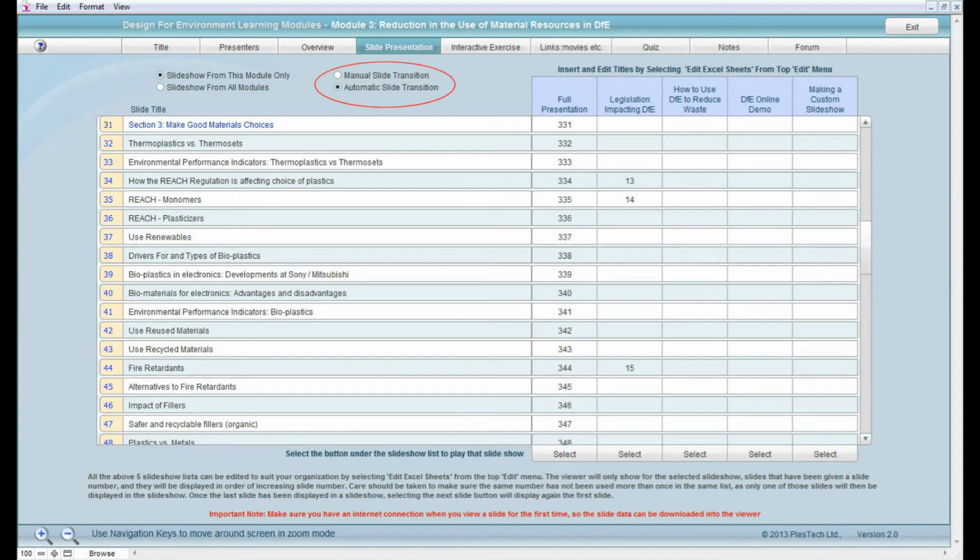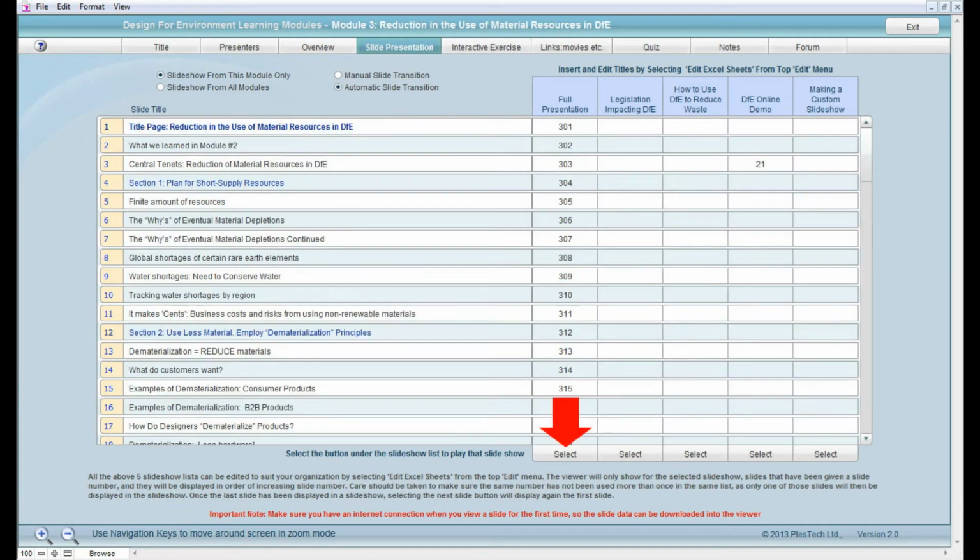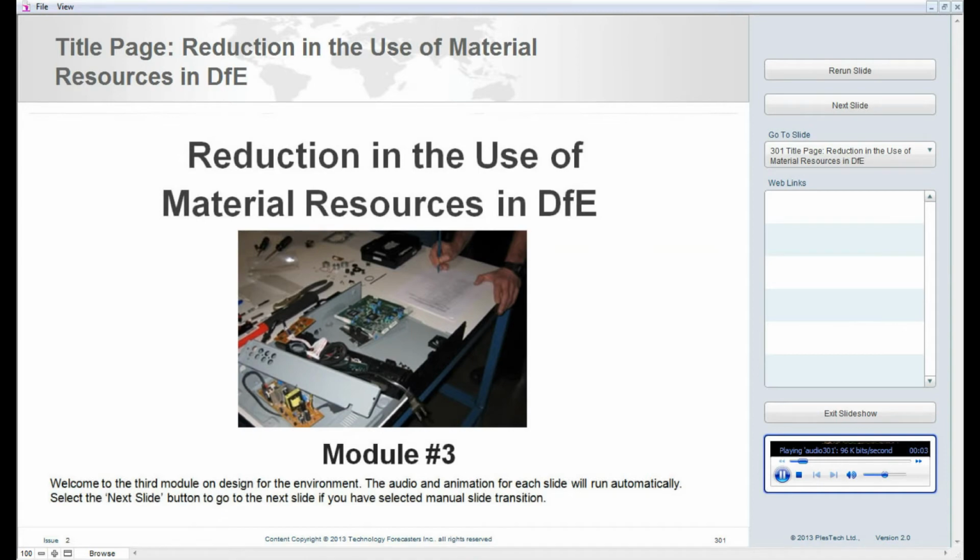The final option available on this tab is to select whether you want to run the slideshow automatically or manually. If you select the automatic option, the viewer will automatically advance to the next slide when the audio has finished. You can still use the next slide button, however, if you want to go to the next slide before the audio is completed. To view a slideshow is simple. Just click on the appropriate Select button at the bottom of the slideshow list columns and the first slide on the list will start playing.